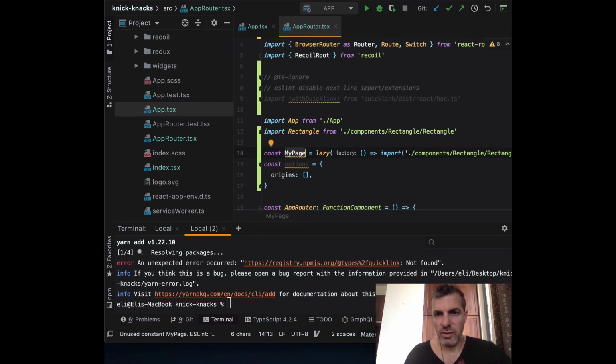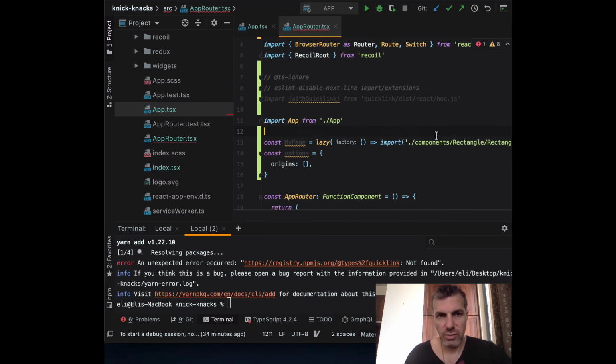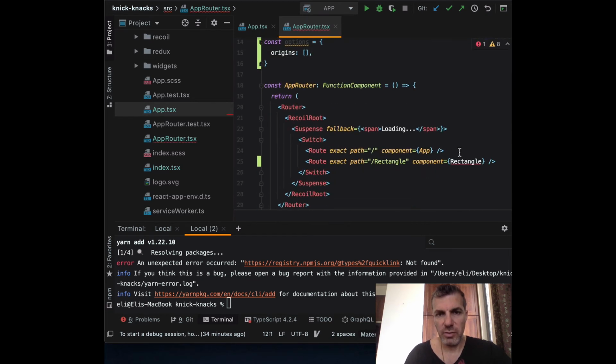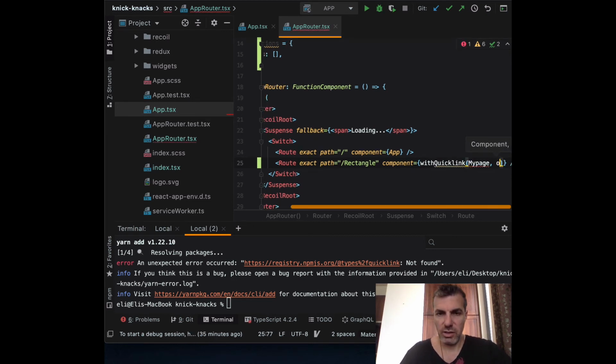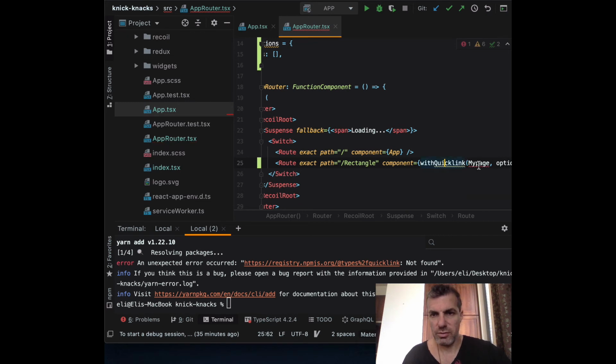and now that we have the my page and option, we can just use it. So first of all, we don't need the rectangle here anymore because we're lazy loading, right? So that can be removed. And now when we go to the component, instead of calling the component, we can call with quick link, and then we can pass my page that is mapped to the rectangle and the options. My page is camel case.